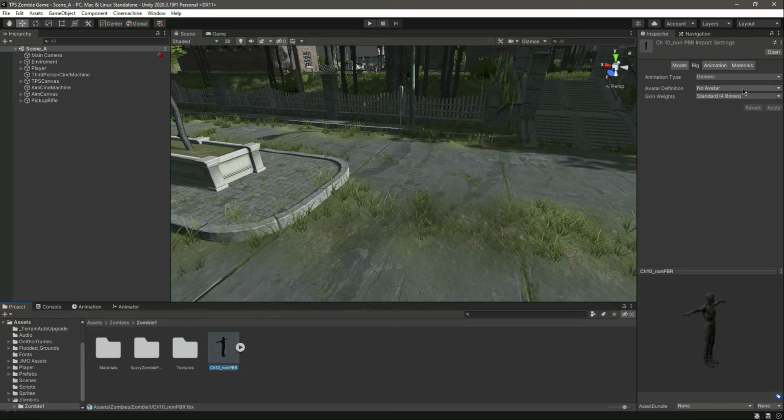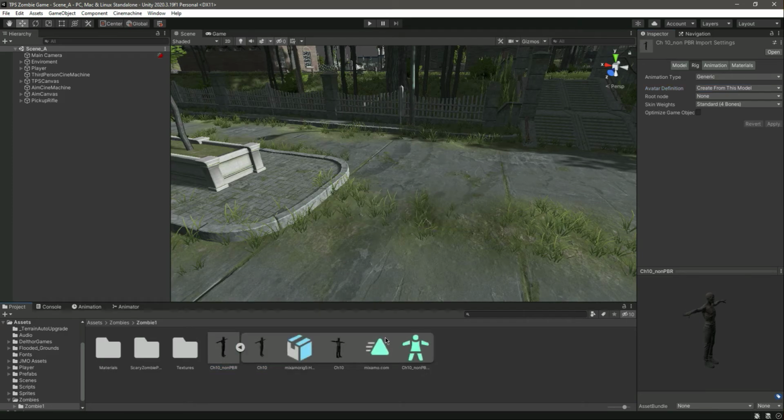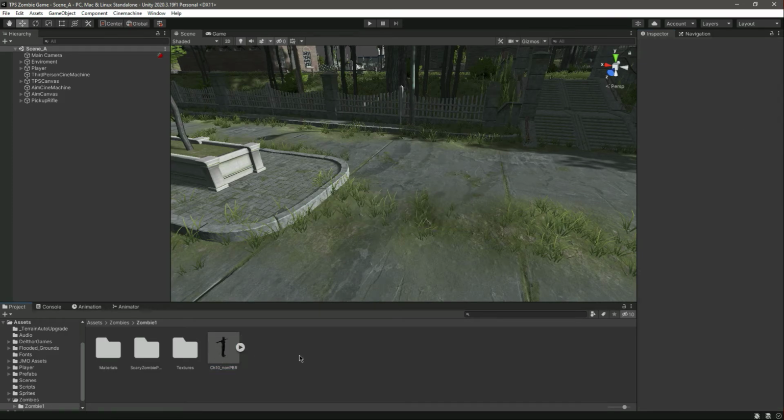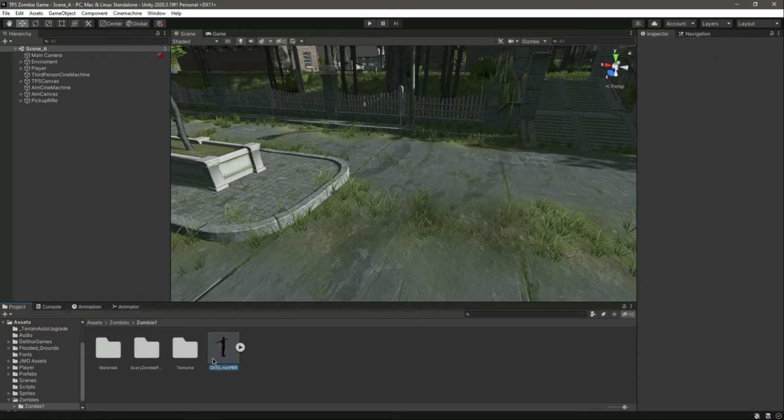Let's first of all click on the zombie, and in the rig the animation type is generic as you can see, and right here on the avatar definition click on this create for this model and then simply click on apply. This will actually create an avatar for this model, and we will use this avatar when we will be adding animator to the zombie.